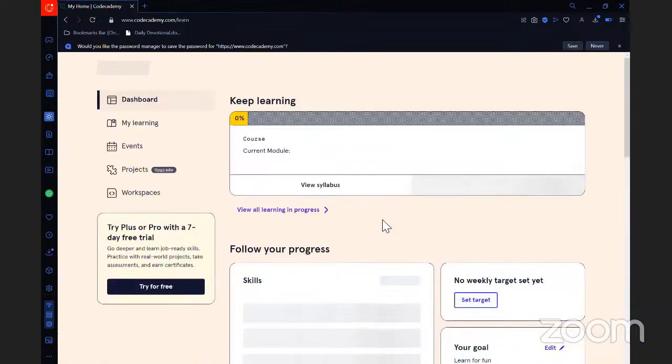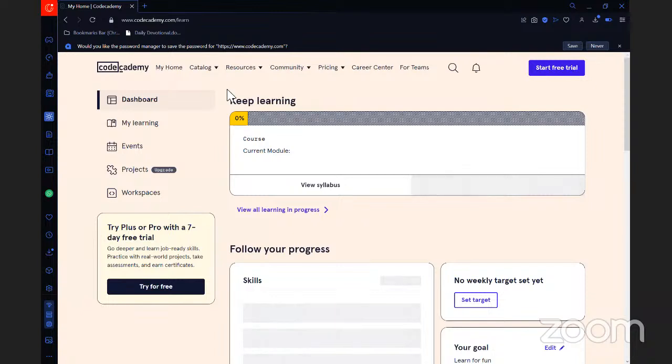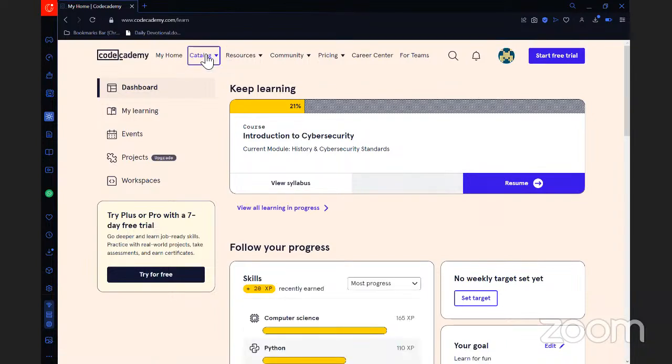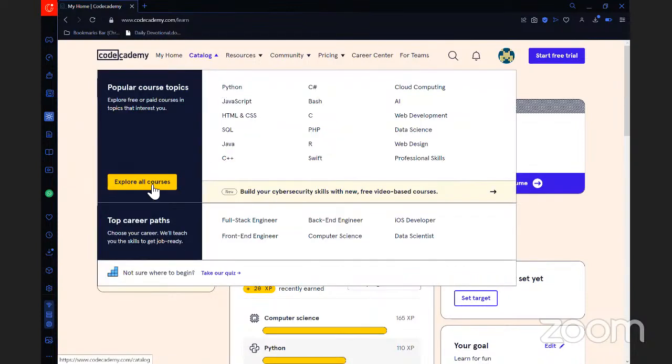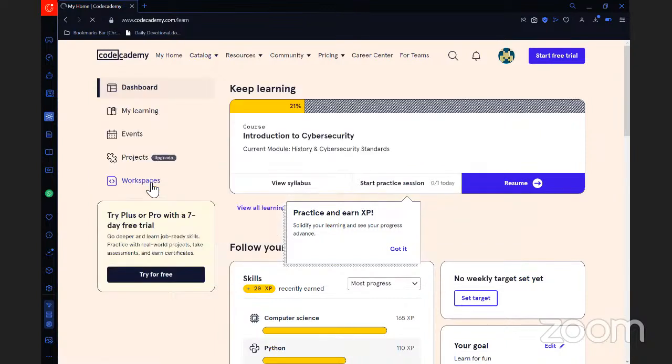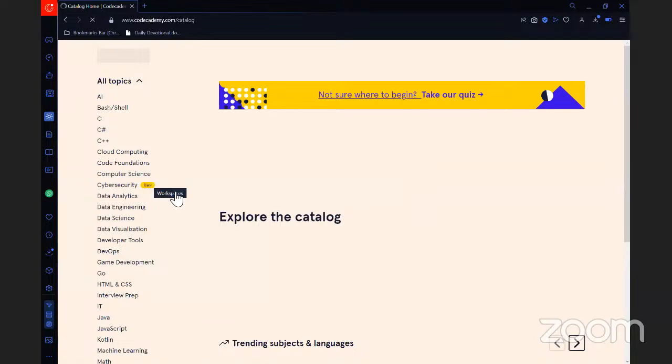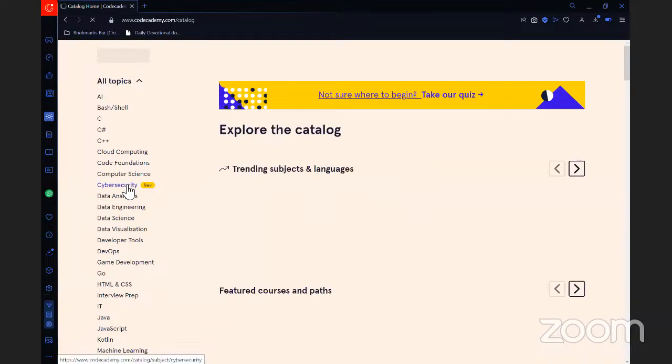Once you've logged in or signed up, this will be your dashboard. I just need to wait for the top to load. The course we're going to be doing is cybersecurity. To get there, you first go to catalog, then you go to explore all courses. Then here you'll see cybersecurity. It's in alphabetical order, so it shouldn't be too hard to find.